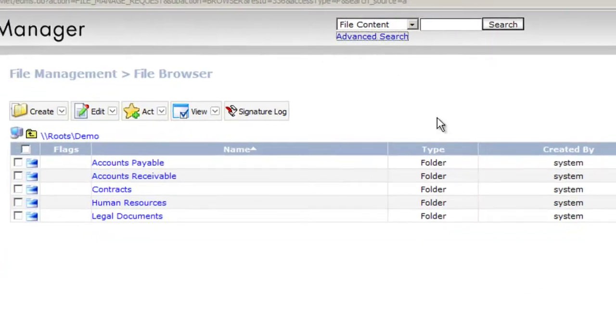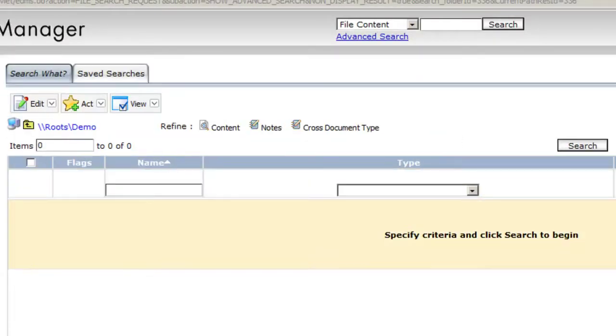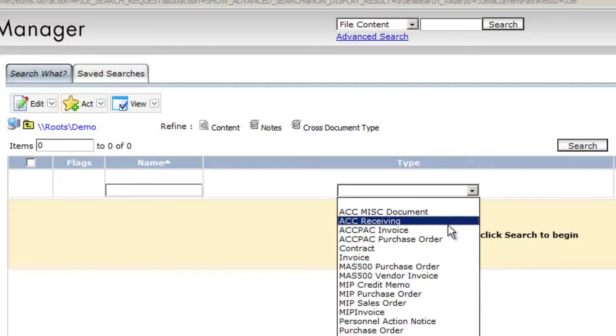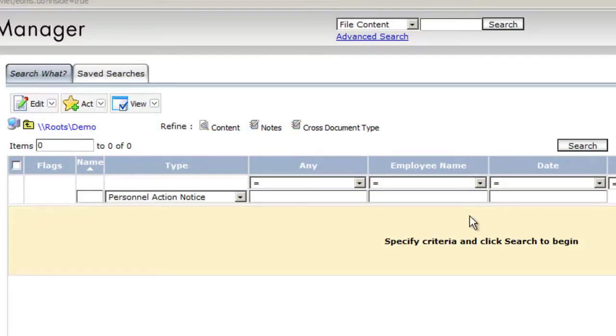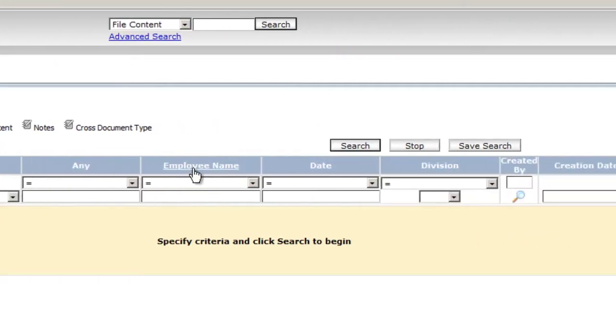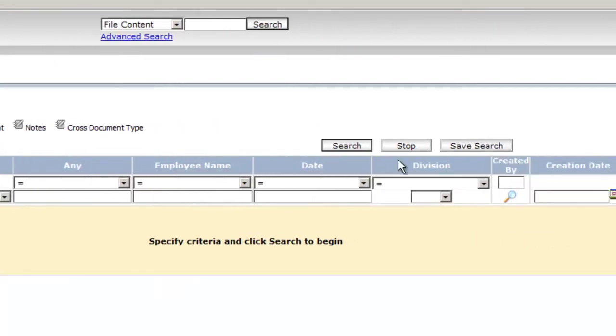We can do what's called advanced searches as well, where we're going to search specifically for a document based on the document type, then the index fields for that document type. So if I come here and say, okay, what type of document am I looking for? I can see all the document types that I've set up, and these are all user defined. So maybe I want to search for what's called a personnel action notice, for example. So when I select that, now I can see the index fields that I'd set up for that document type. So I have employee name, date, and division.